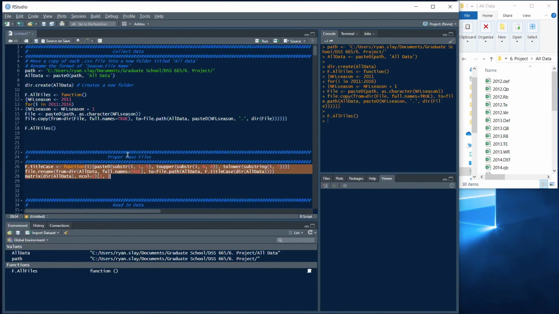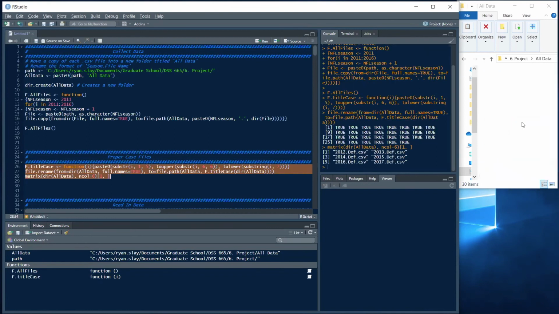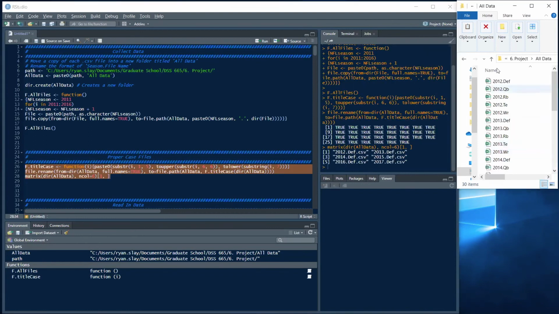It's not going to change right before our eyes since we're in the folder, but as soon as I exit out and come back in, we see that everything worked nicely and everything is now consistent. We can also confirm that over here in the R console and see that this matrix I created, the defense, is consistent across every season.